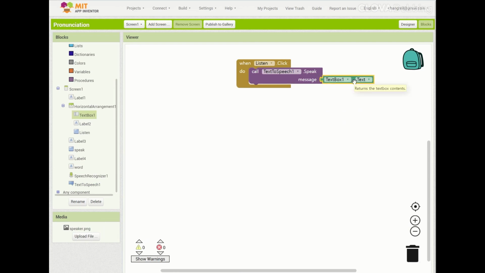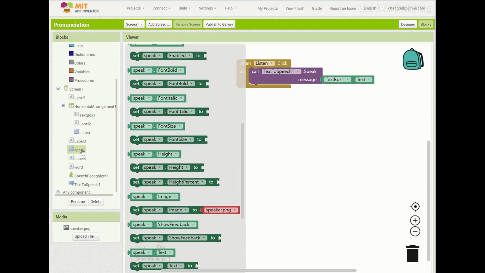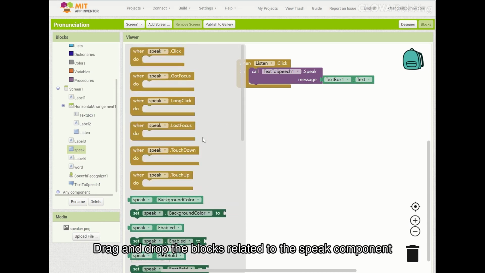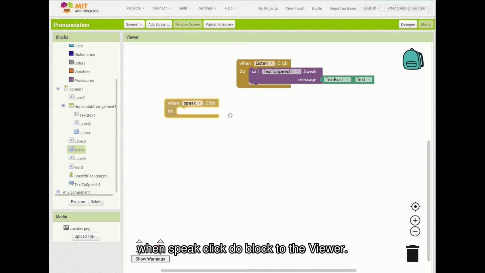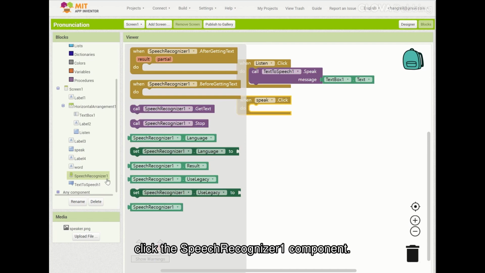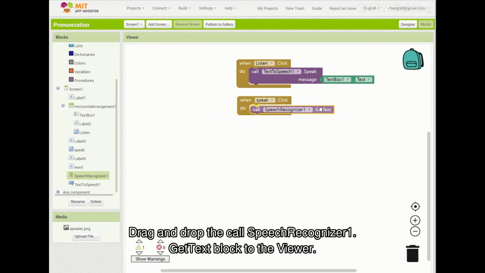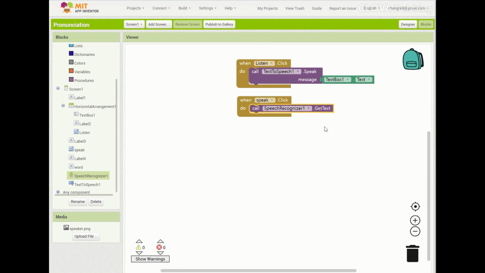Let's practice block coding related to algorithm 2. Drag and drop the blocks related to the speak component. When speak click do block to the viewer. Click the Speech Recognizer 1 component. Drag and drop the Call Speech Recognizer 1 Get text block to the viewer.